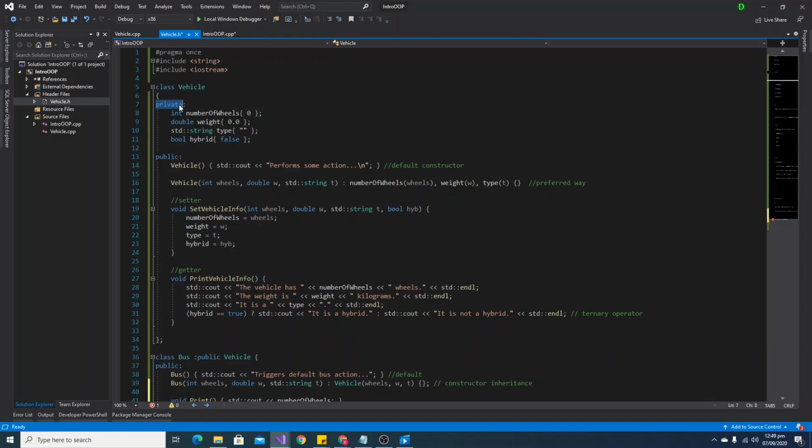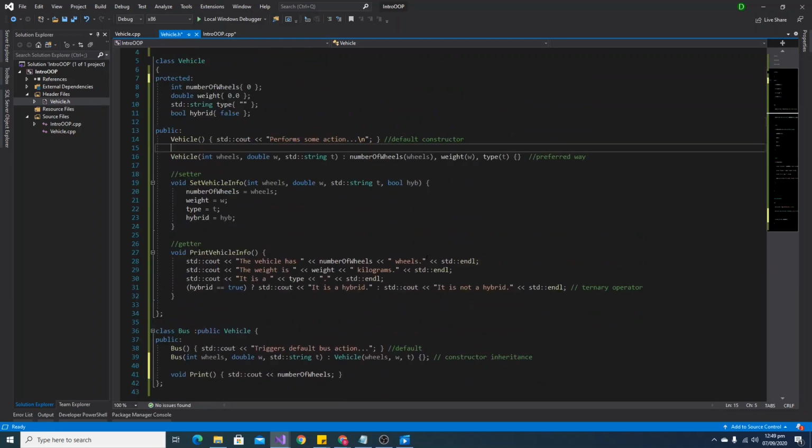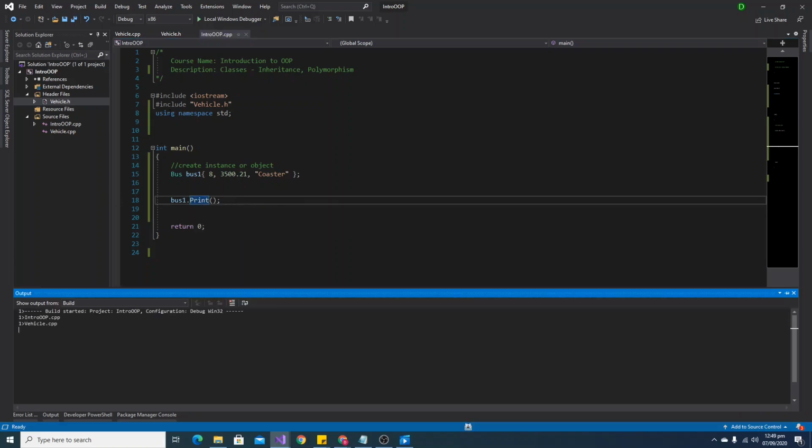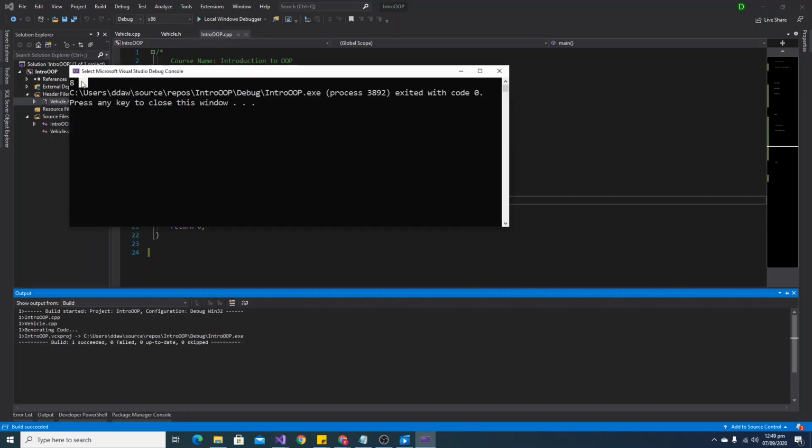So we just looked at the definition for protected. So what we would need to do is define the protected access specifier. And we can see the error message has now disappeared from here. And if we wanted to call bus 1, let's just change this to print and run our program, we would be able to successfully print the number of wheels.